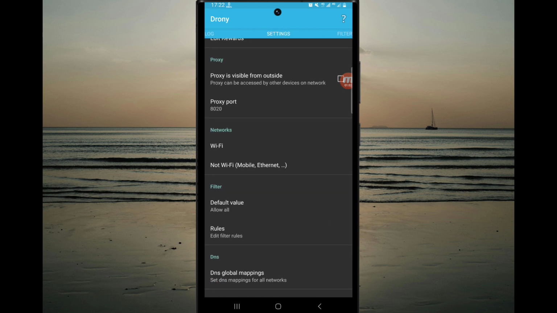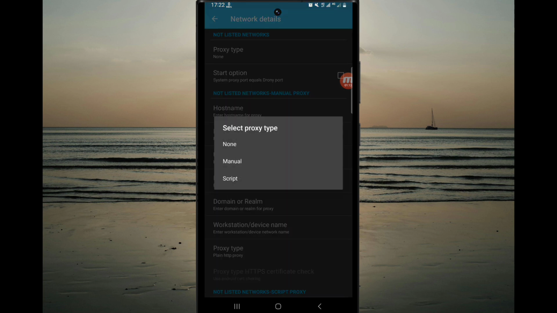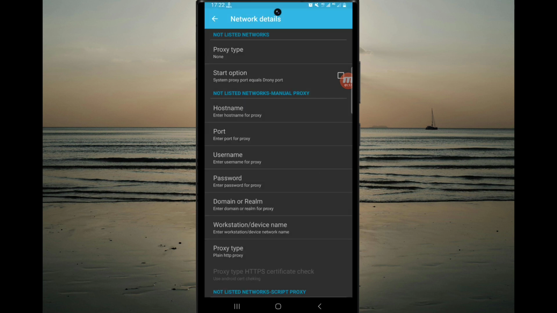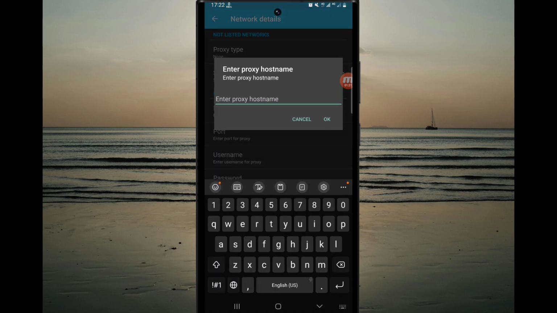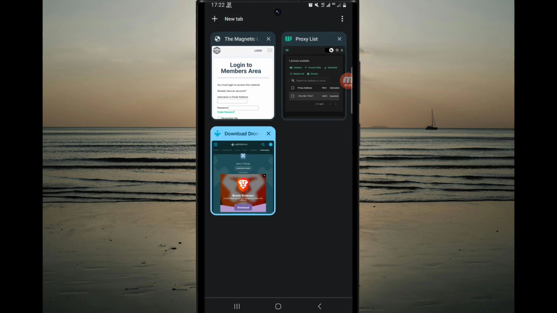Choose the network you want to set up. In this case, I want to set up mobile data, so click on that. Then now we need to click on the proxy type and set it to manual. Then enter your host name, which is the IP address of the proxy.